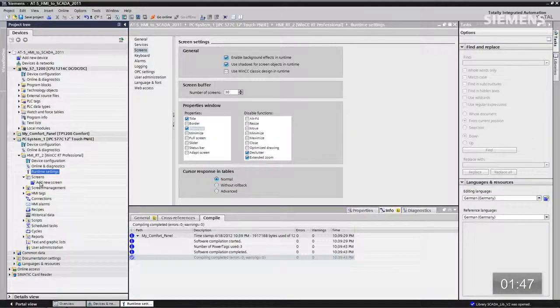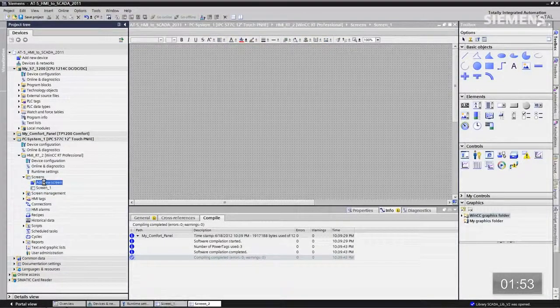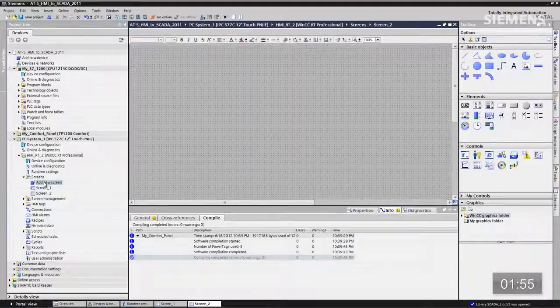Okay, so the next logical step would be, let's have some screens, right? So let's go to Screens at the PC system. Let's double click on Add New Screen once. Let's do it a second time. So we have Screen 1 and Screen 2. So now, I would think that we want to create some kind of navigation between the two.